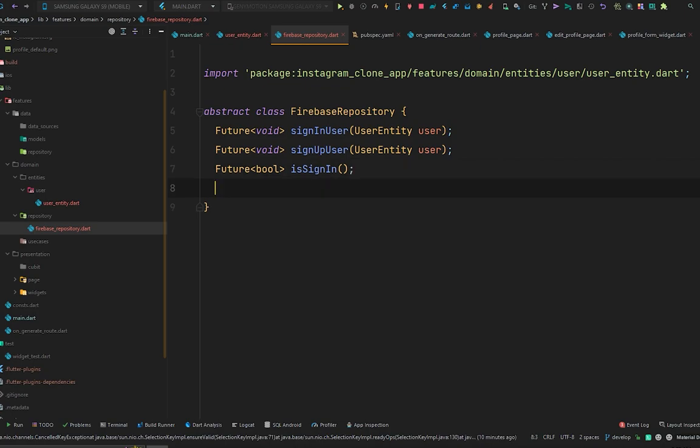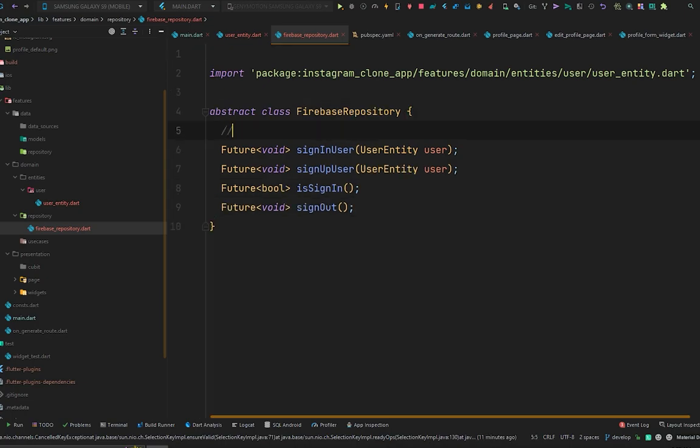And the next method will be Future<void> signOut to sign out the user, and this is also not going to accept any parameter. So these were the credential methods of our user. So put a comment here to make everything clear. That will be credential, and here now we will comment user.